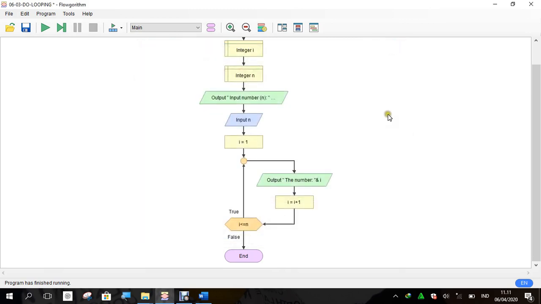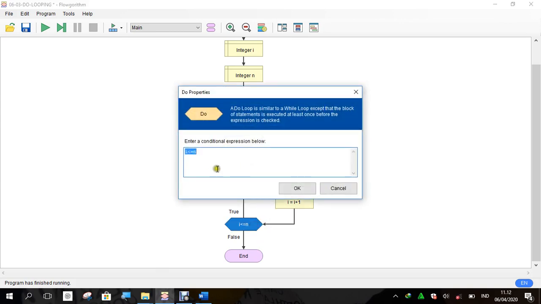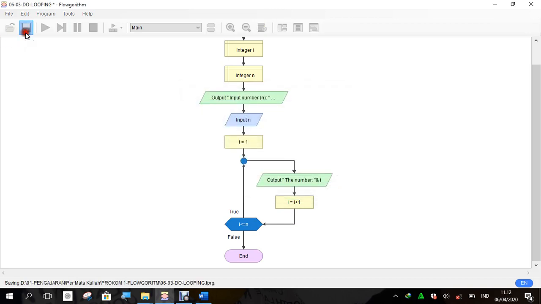Okay, the difference is about the initial value. If we change the initial value, the last code is 0 and the new code is 1. So we must change this statement, and we must change the conditional statement about looping like this. Okay, you can try at home to make the changing of initial value for the while statement.